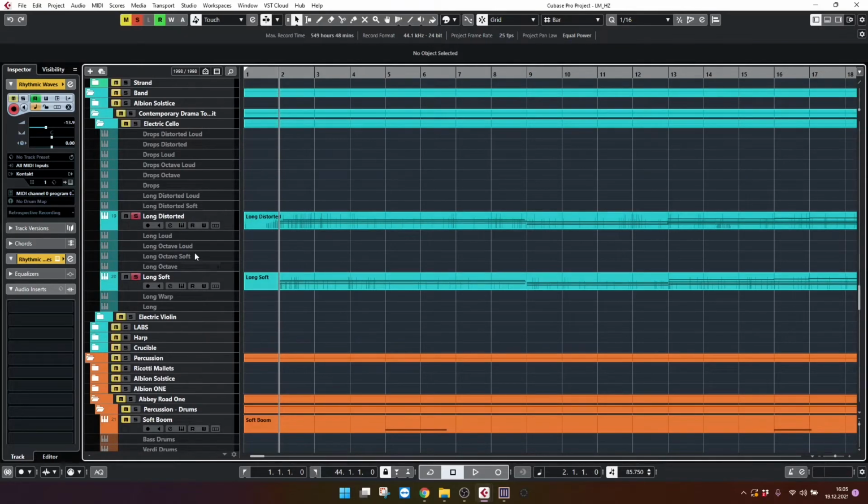Also using some of the electric cello, which again just adds this really lovely high-end fragile sound to the whole mix and just makes the whole thing come together really nicely.